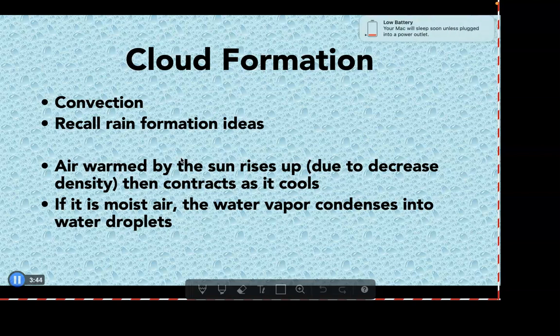So convection is that water moving up into the atmosphere and leaving the water drops behind. All right.